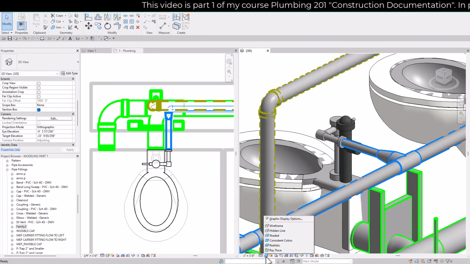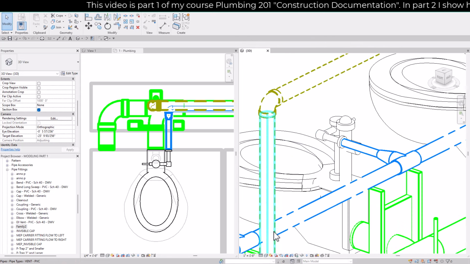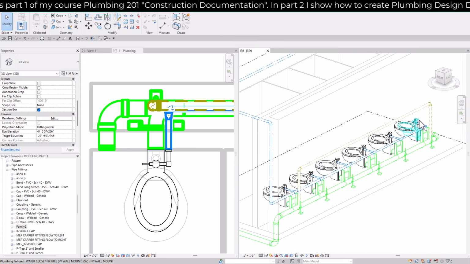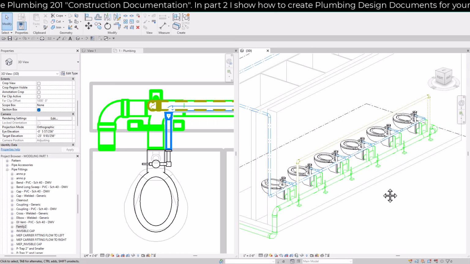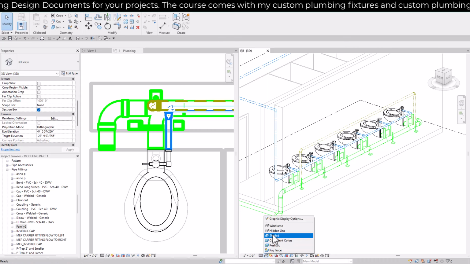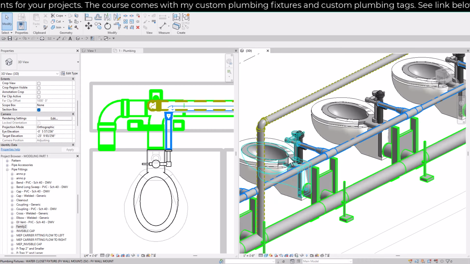So I'm going to go and show you guys. I'm going to use my hidden line view, and you can see that it is in fact using a different color and different pattern for the vent system. So now we can use the connect into commands to connect all of our fixtures to this vent piece right here. So maybe let's go back to our shaded view and let's go ahead and select this fixture.